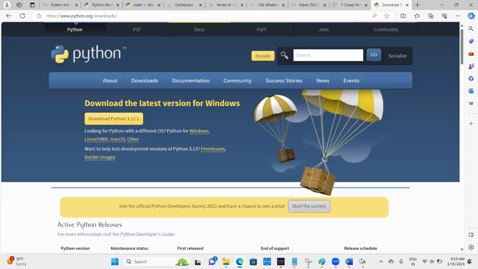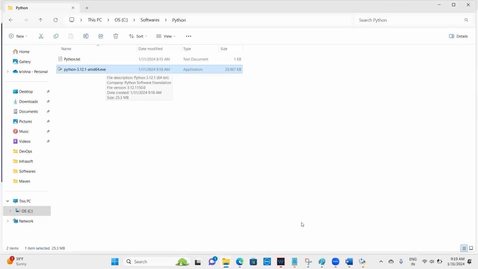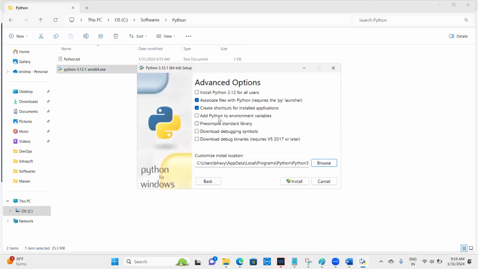I downloaded it, and once you download, you just need to double click on it. Automatically it will take you to a pop-up window here, and here you can choose your own path to install the Python package. Instead of asking the machine to choose its own path, we can give our own path for the Python software to get installed.